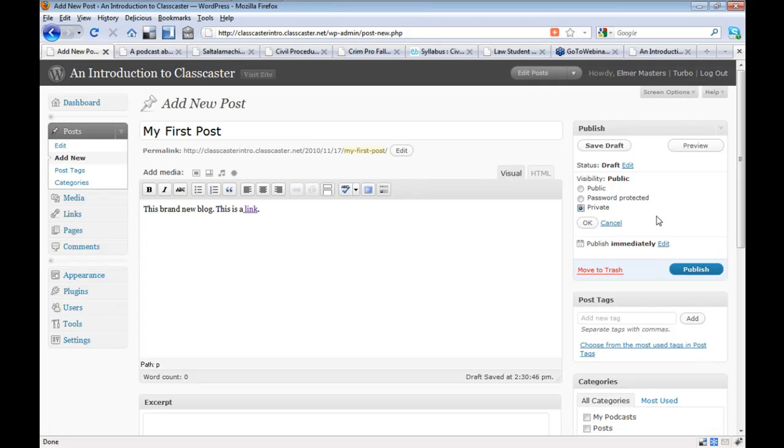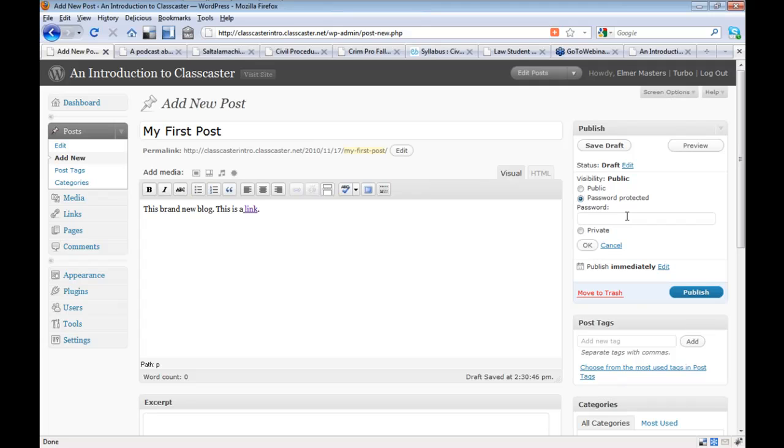Private is actually a little bit more complicated, because private means that only certain users on your blog can see it. That's going to require people to log in. And setting up additional users on your blog is sort of an advanced topic. But generally, people who want to use password protection on posts just use one password, and then they just set it for all the posts.